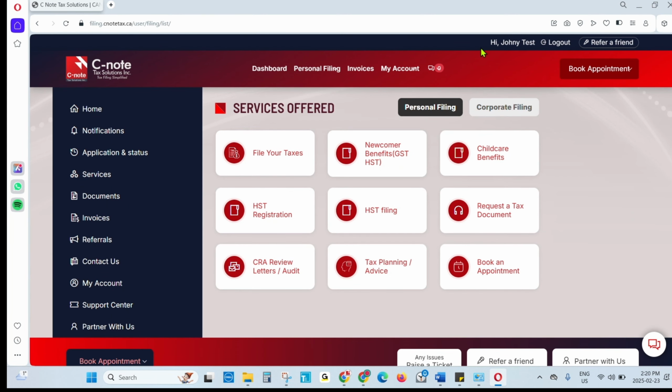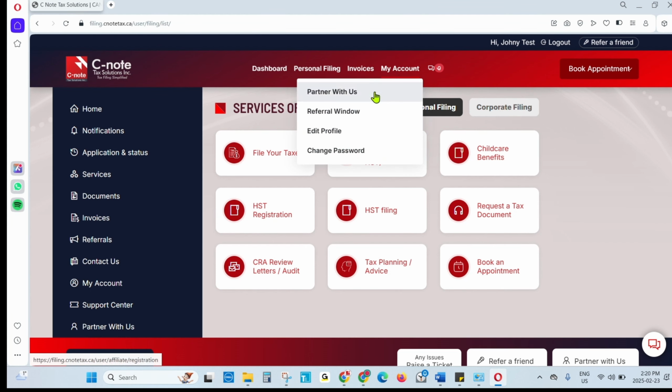You can update your profile anytime by clicking on My Account and selecting Edit Profile if you need to make any changes in the future.